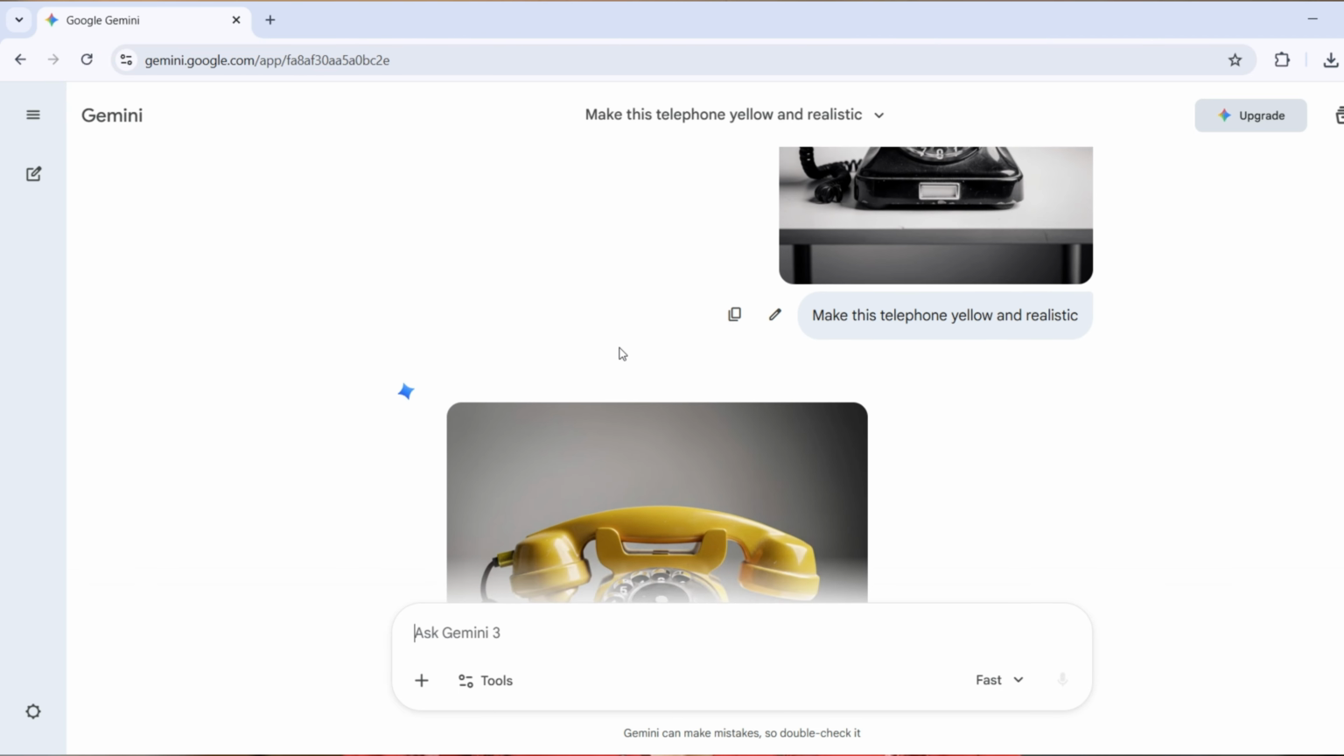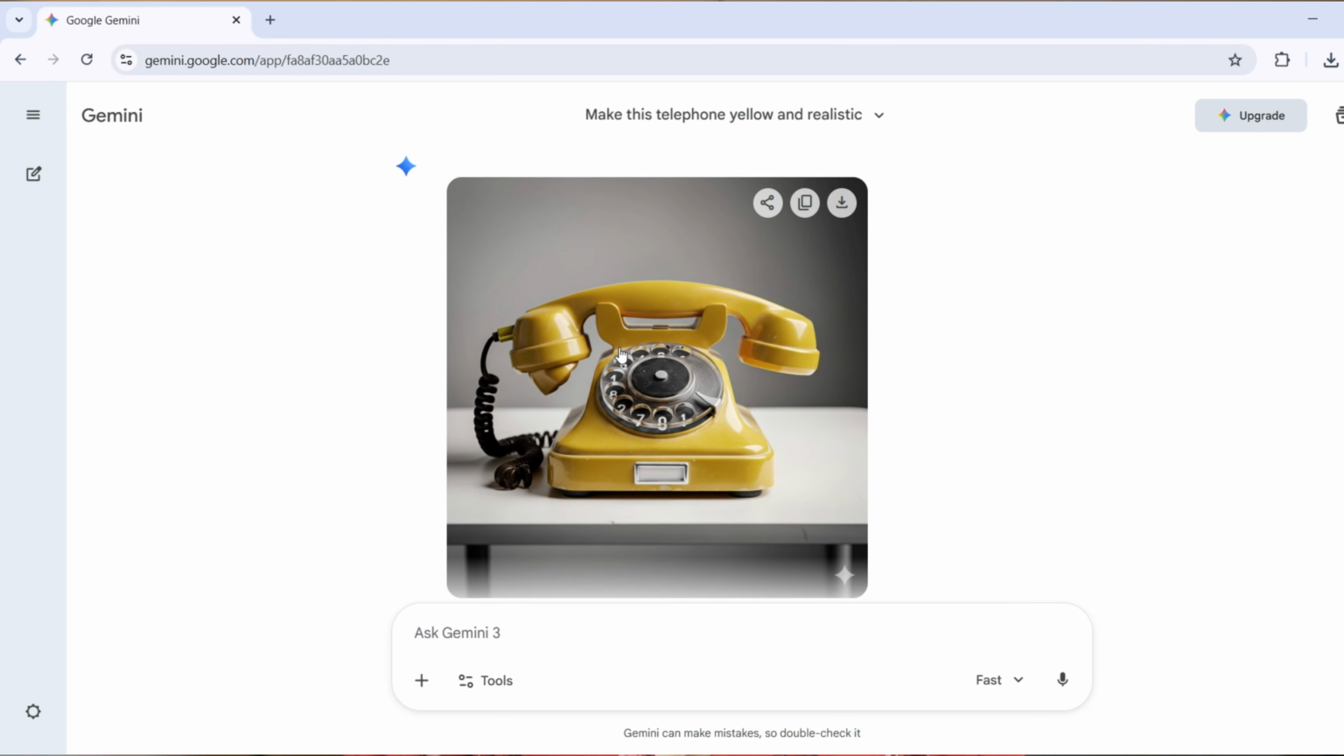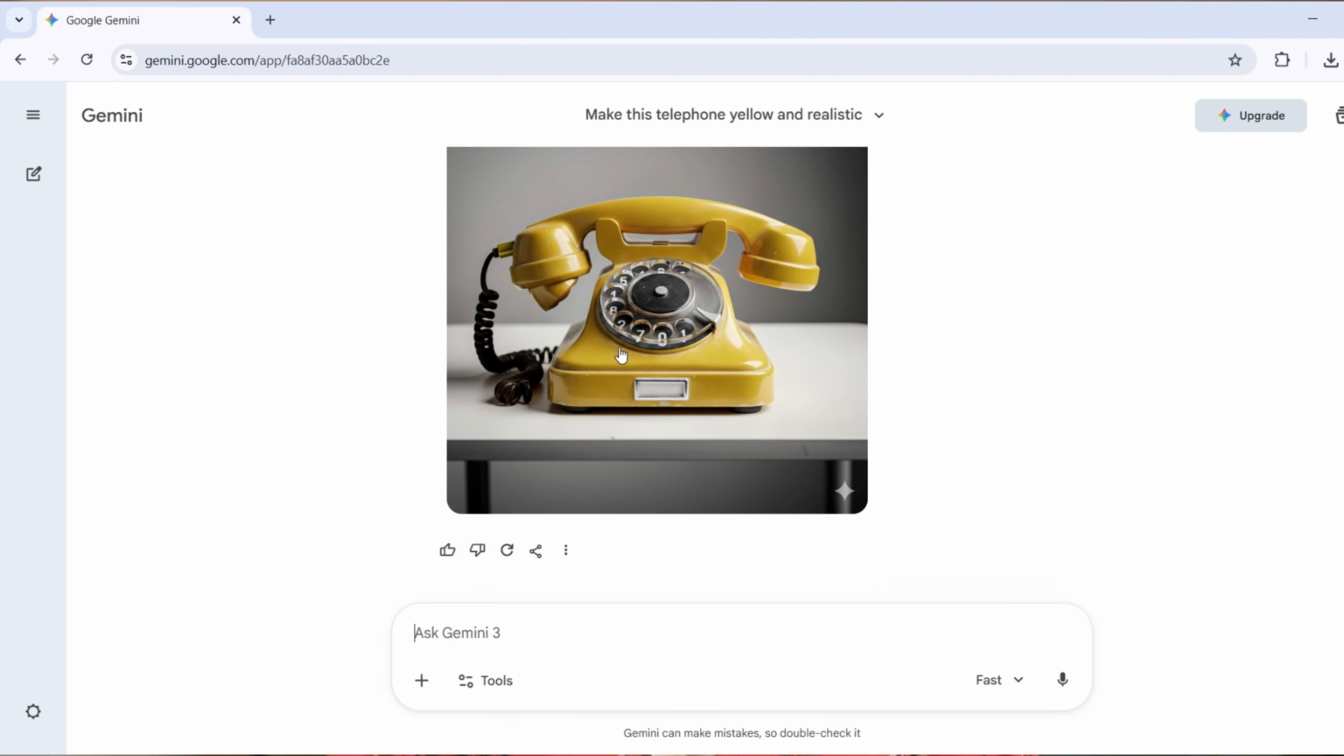Within seconds, it gives me a clean, realistic image. No tutorials, no prompt engineering degree required. Next tool we have is Grok. Grok is not shy. If Gemini is polite and calm, Grok is like, let's make this look bold.